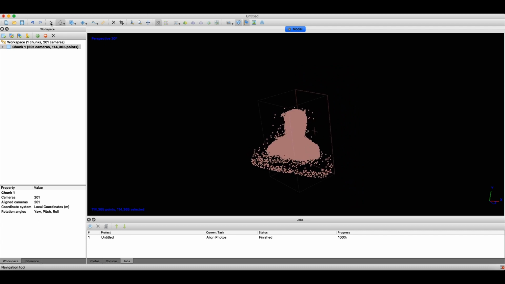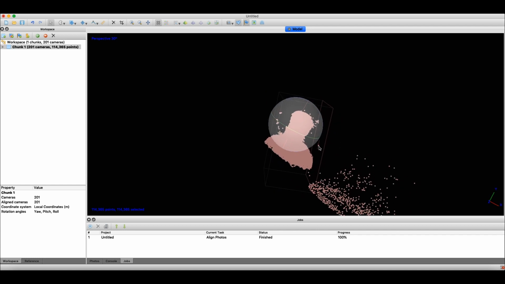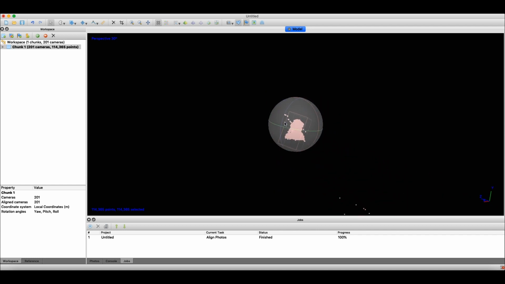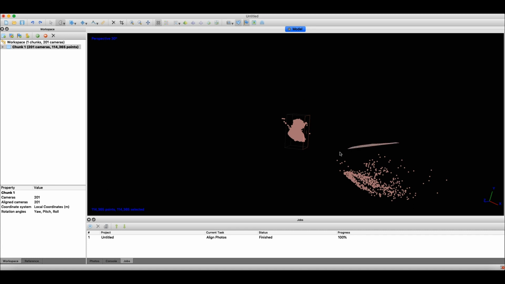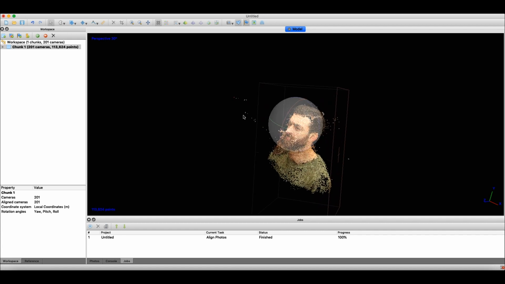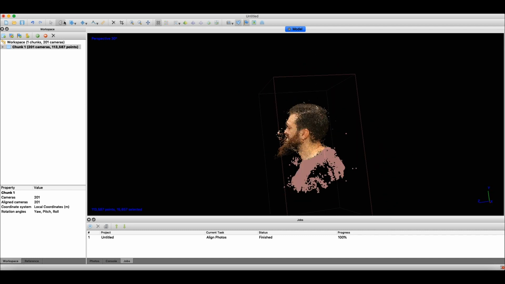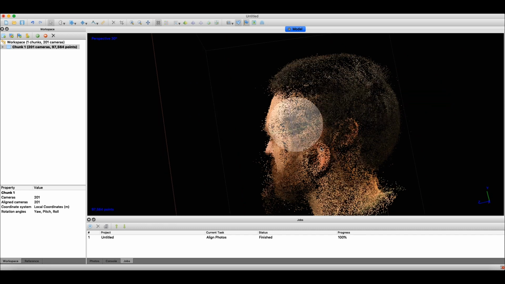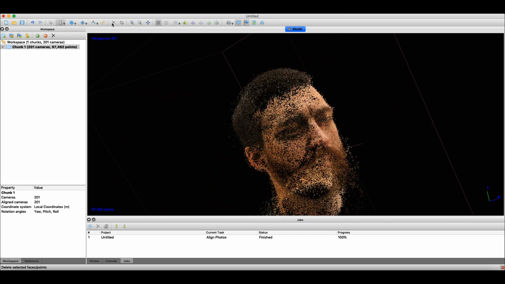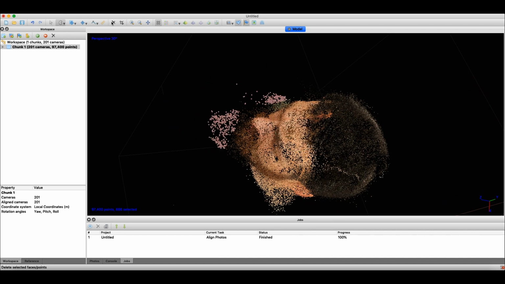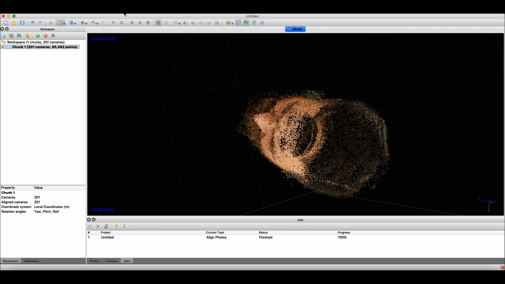Then we want to circle around and remove all of those points that were behind it. So we draw a circle around this, and instead of the crop tool, we use this erase tool. Now we can zoom in, and we can remove as many of these surrounding points as possible. I think that looks good enough.